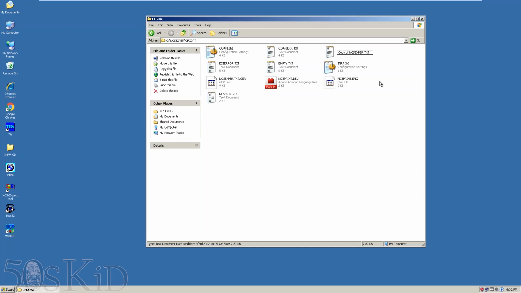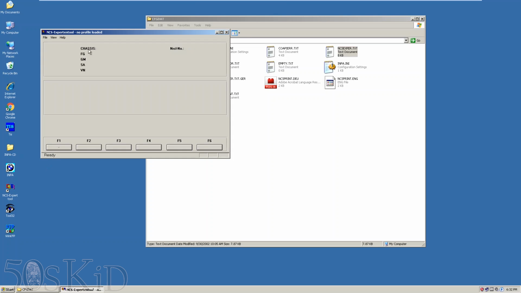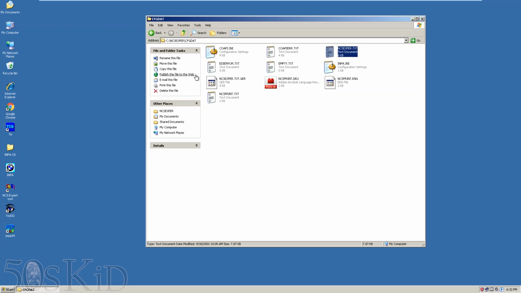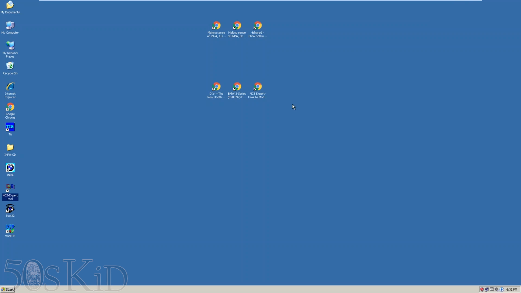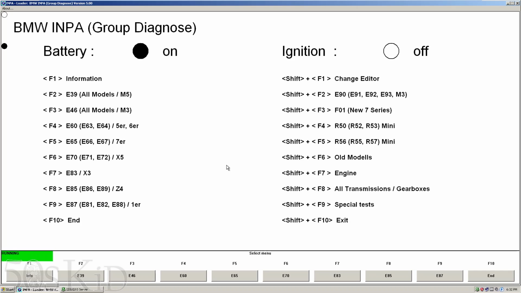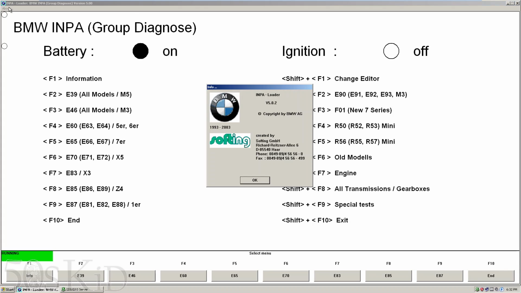And we're going to rename this. Now if we run NCS Expert, chassis. Now everything's good again. So that's it. You have now installed INPA and NCS Expert. If we open up INPA, this is, I believe, the latest version of INPA. Let's see what that version is, 5.0.2.